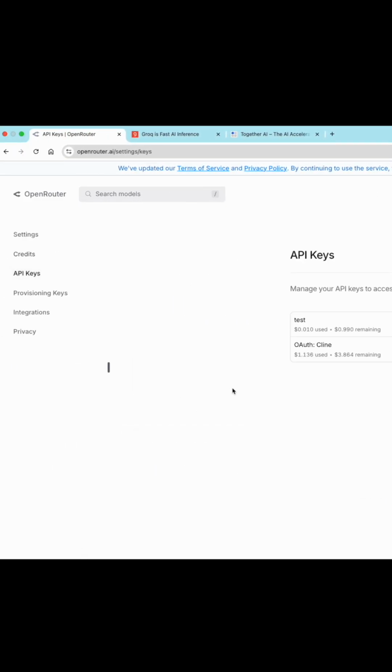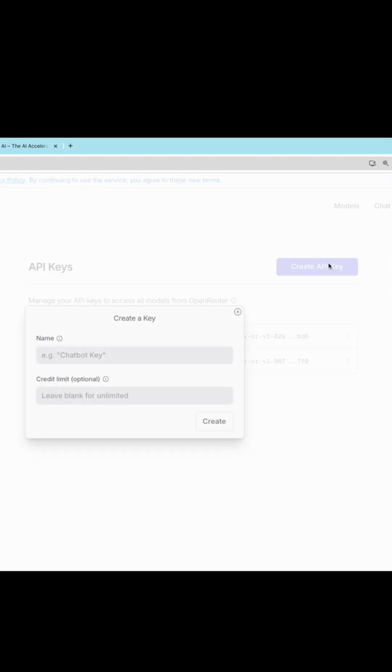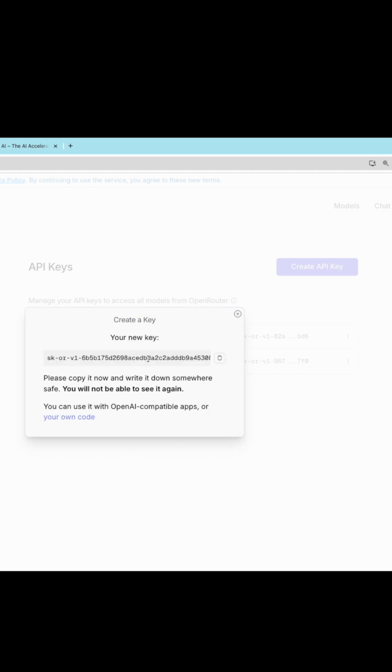Now that we have some credits, we need to create an API key. We can create an API key here, and once it's created, we can copy its value. We will use this key later in our code.